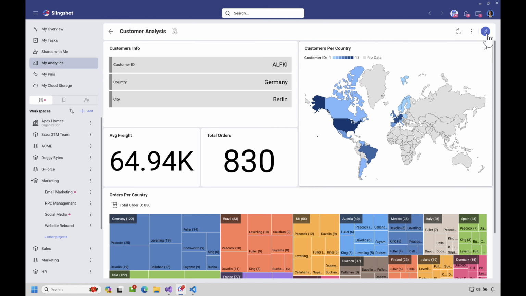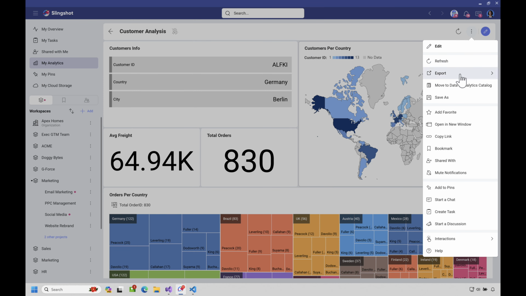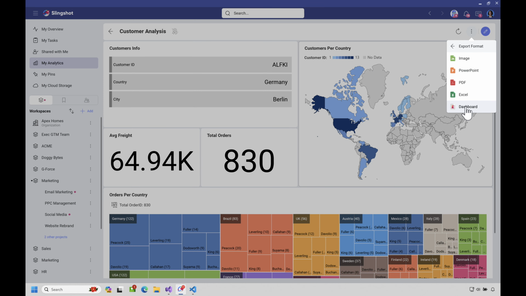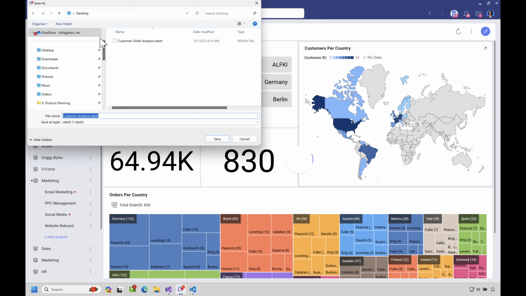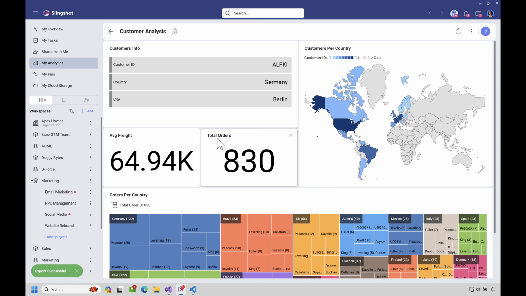So what we can do is, in the overflow menu here, there's an export option, and it's going to allow me to export this dashboard. When I export it, it will actually export to what's called an RDash file. So I'm going to select dashboard. I'm going to go to my desktop. I already have something called customer order analysis here. So let's just save this as customer analysis, and we'll save that. So now that RDash is saved, I am ready to switch over to Reveal.